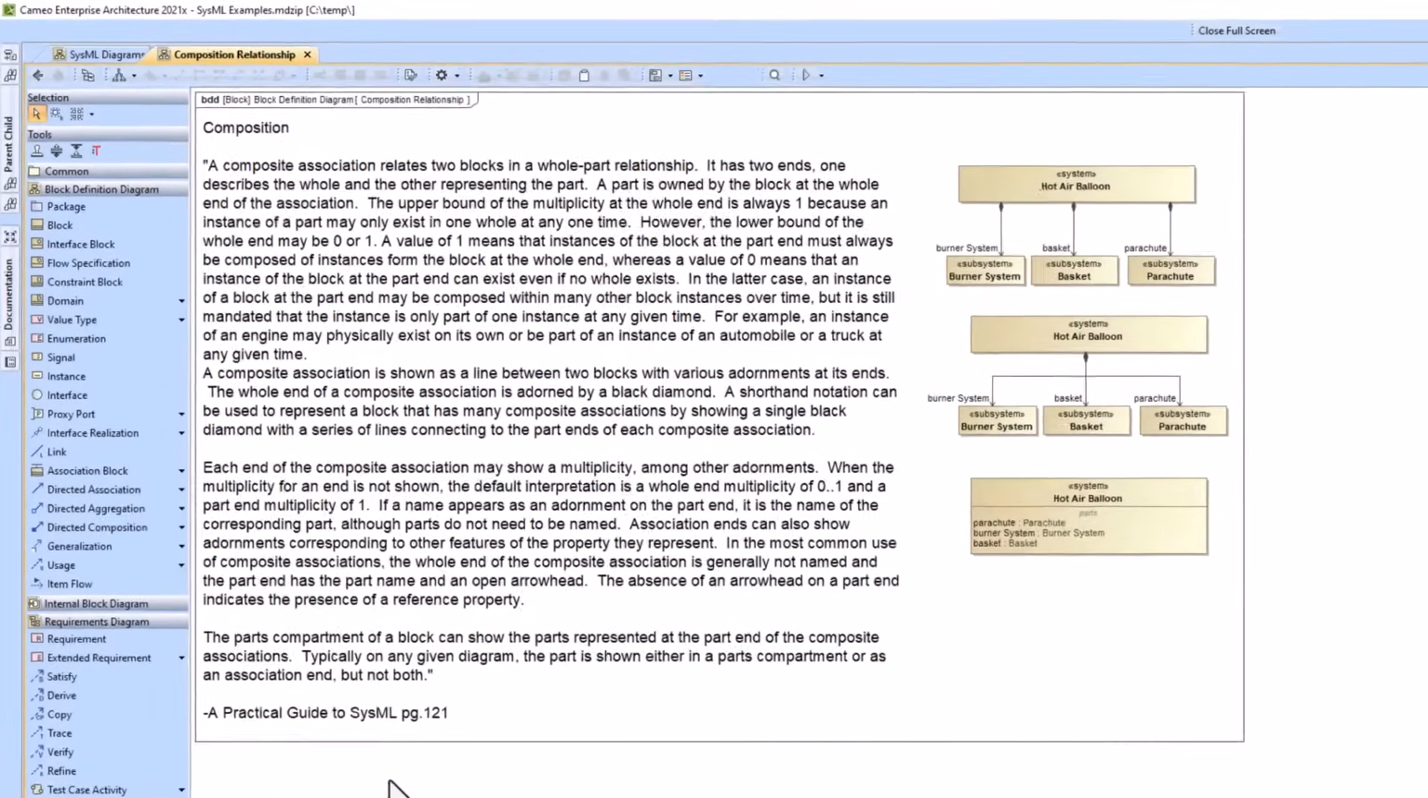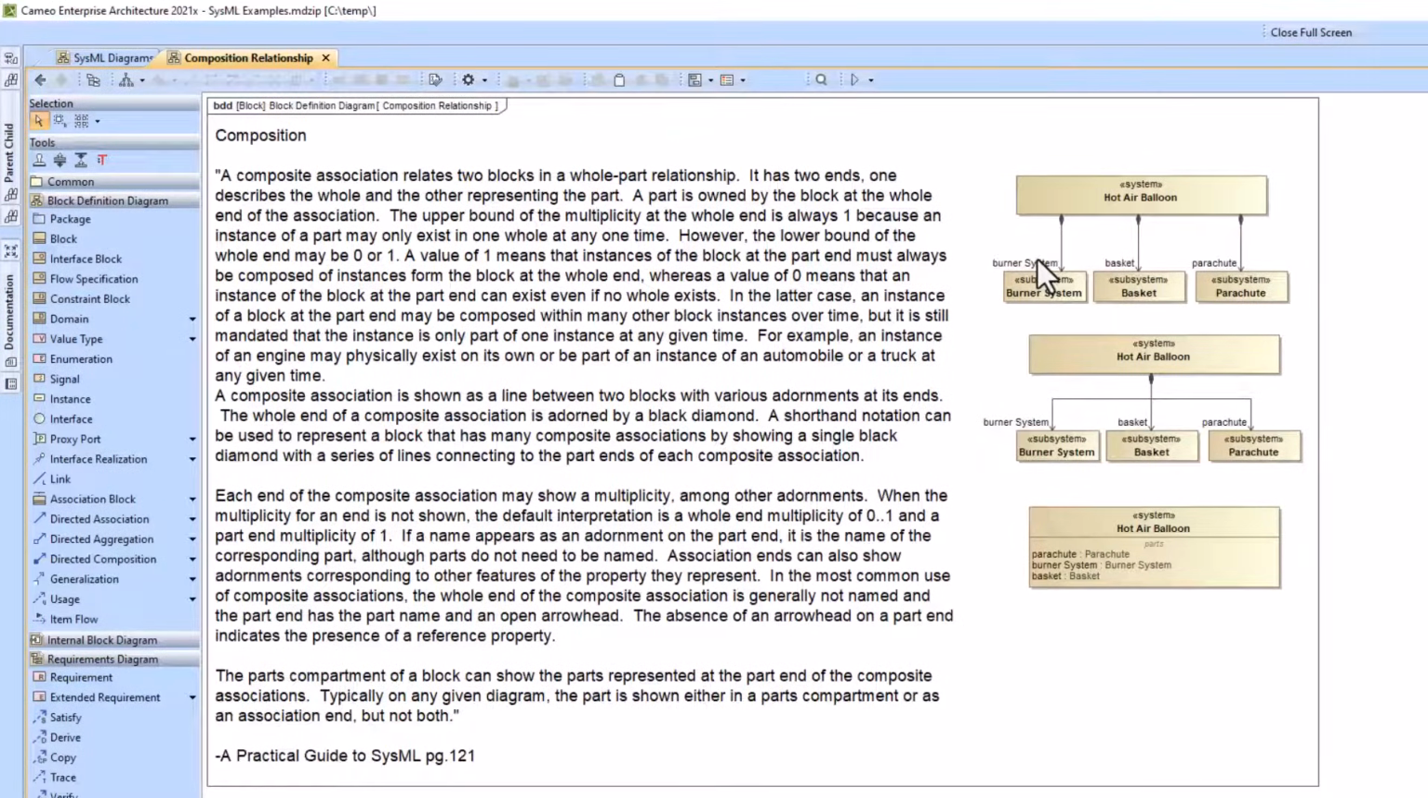Going to our composition relationship, this is our whole part relationship. We have some definitions explaining multiplicity on both sides, and we have examples here of 3 different ways to show the same exact breakdown.